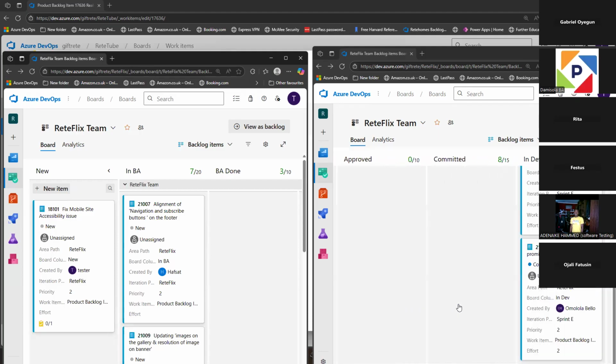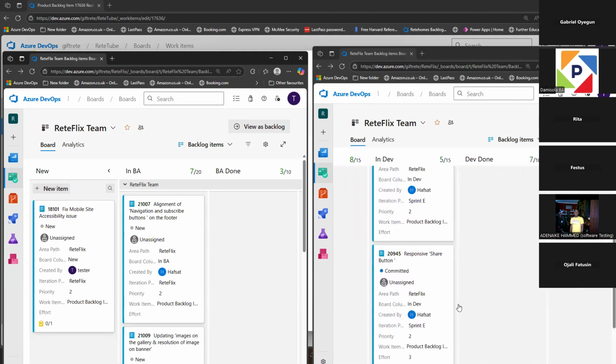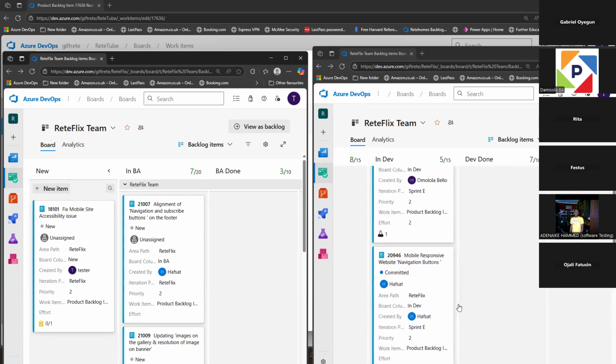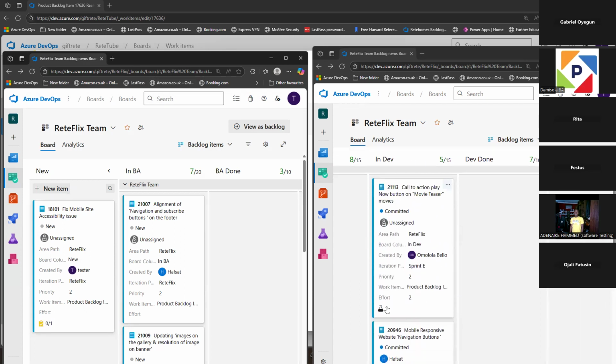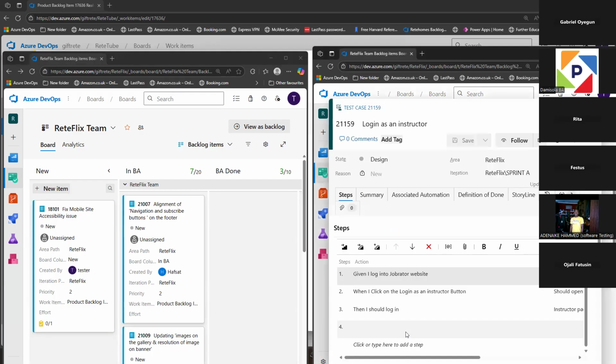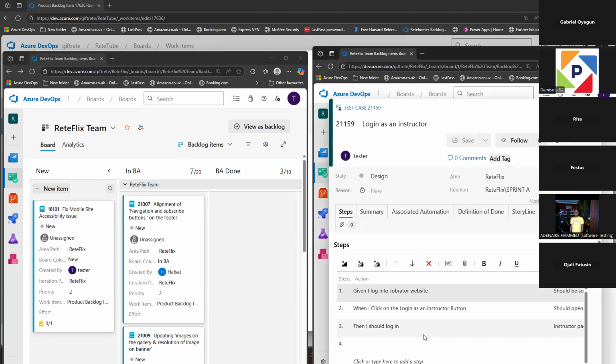Is that one? Okay. Yeah, I clicked here, didn't I? And it opened up login as an instructor. Okay. So basically this bit needs to be what the BA has given you, which is the requirement, which is the documentation that you have as a tester. Basically you are just replicating, putting them here.